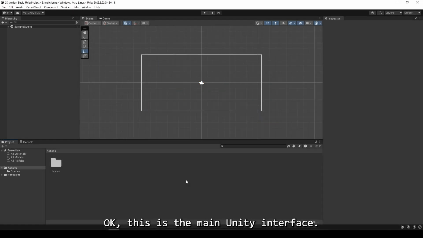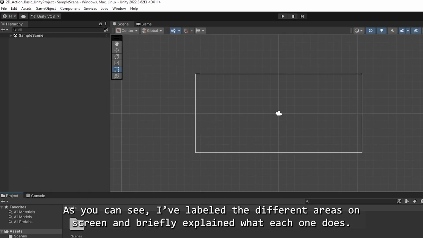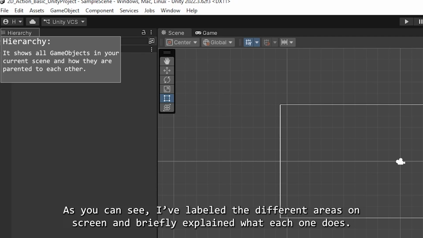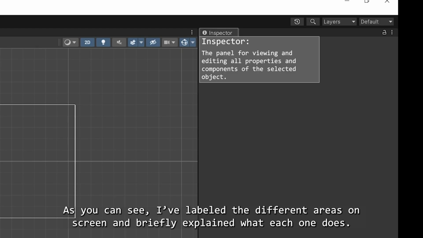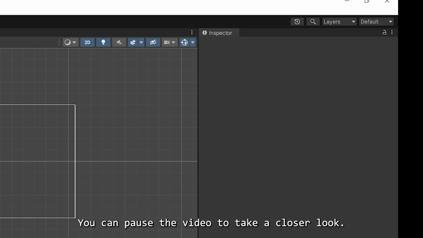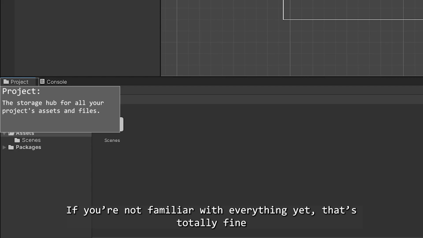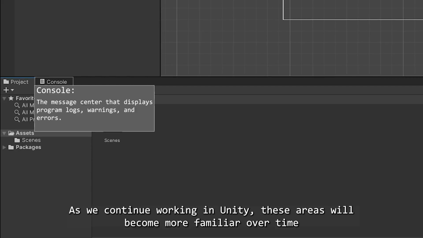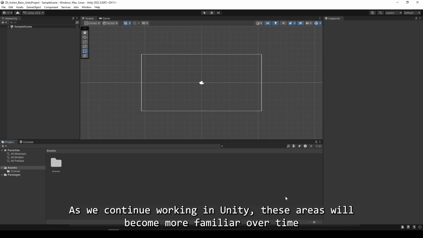Okay, this is the main Unity interface. If your layout doesn't look the same as mine, you can click here and switch to the default layout. As you can see, I've labeled the different areas on screen and briefly explained what each one does. You can pause the video to take a closer look. If you're not familiar with everything yet, that's totally fine. As we continue working in Unity, these areas will become more familiar over time.